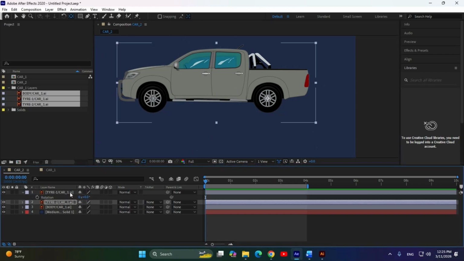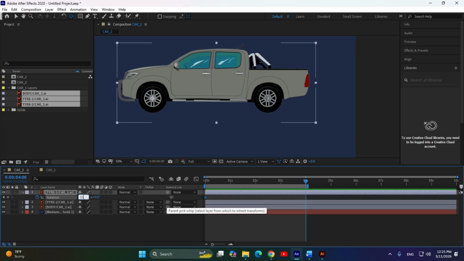Okay. Now I need to rotate it. How am I going to rotate it? On the first frame, I don't want to add any animation, but moving forward till 4 seconds, I want to make this rotation approximately 15, or you can make it minus 15 because I need negative values. So you can see my rotation will come like this.